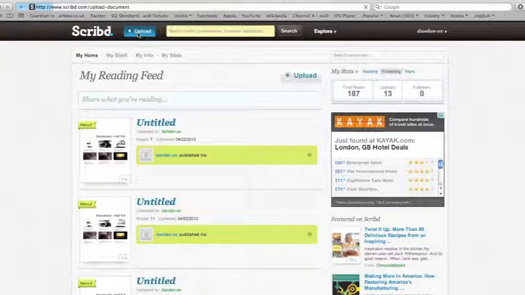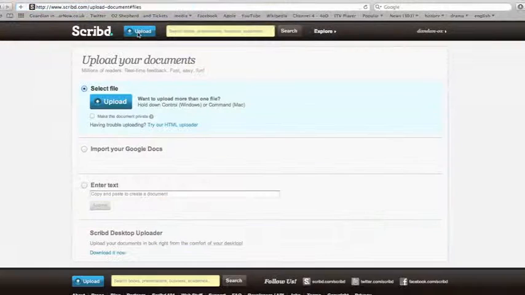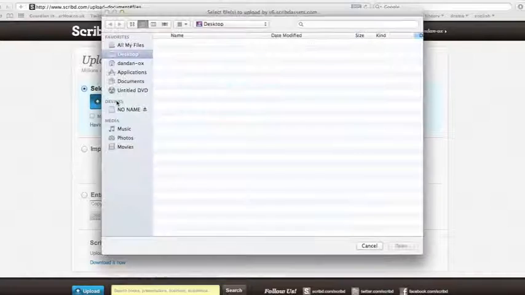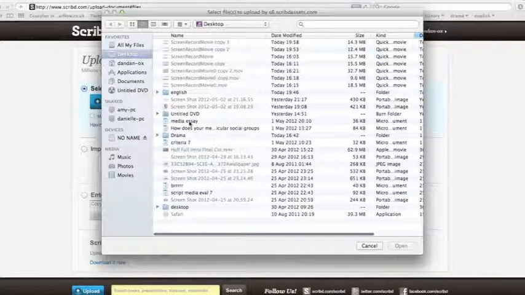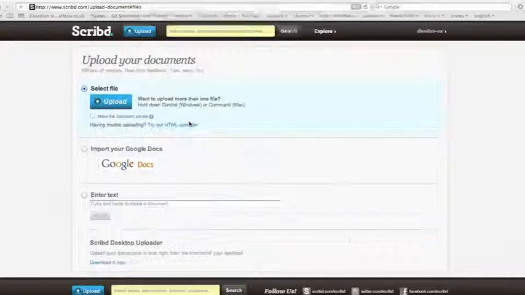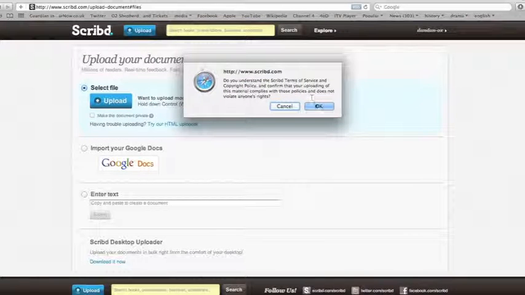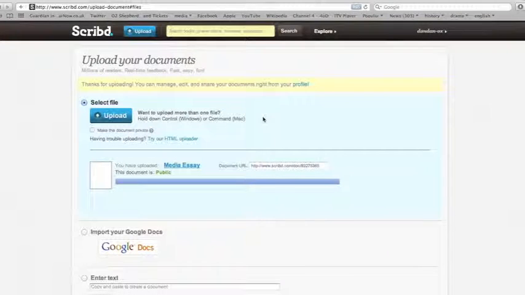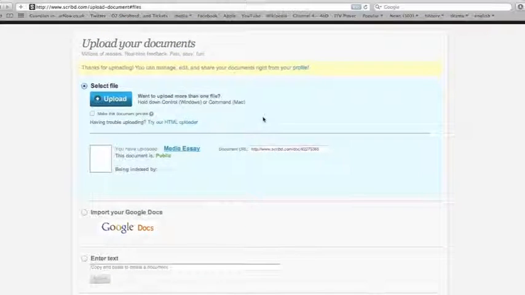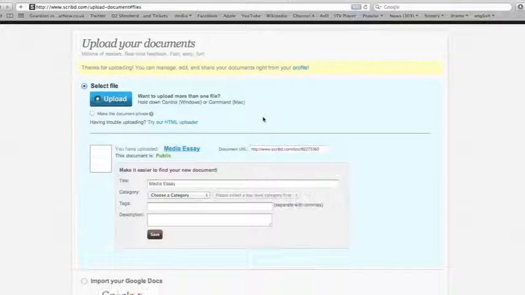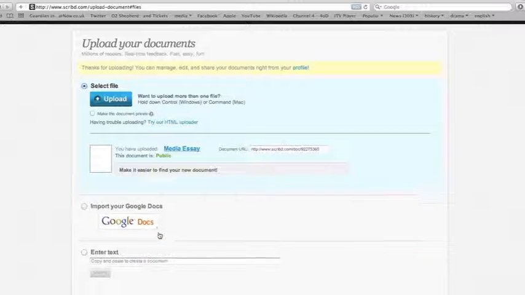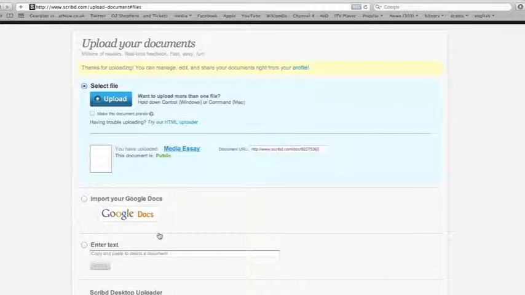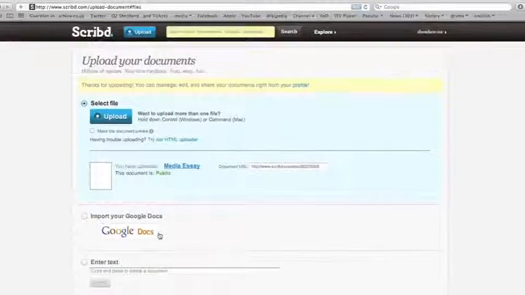Scribd. I clicked upload at the top icon bar, select file and upload, and then uploaded a file from my files. I clicked OK to the terms and agreements of Scribd. It then converted my media essay. I saved this, which meant that it would publish it, then clicked on the file.